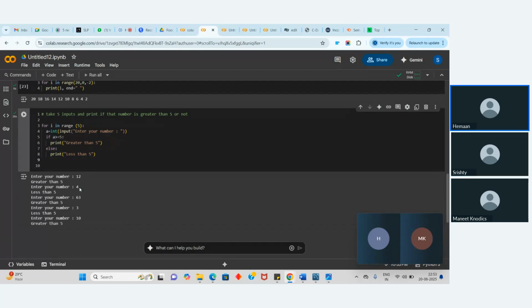I write 3, it is less than 5. 10, greater than 5. So see, after taking 5 inputs, my program has stopped automatically. Why? Because this whole thing is in a loop and my loop is running for 5 times. Why 5 times? Because my question was that I have to take 5 inputs. So this I is for the range, and this is my variable which I am using to store my input from the user. Got it?